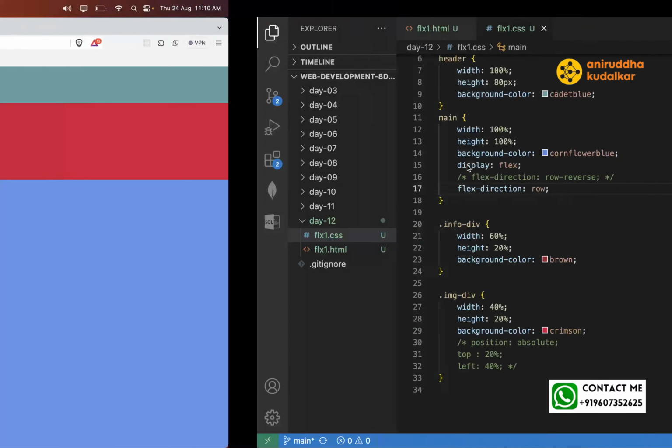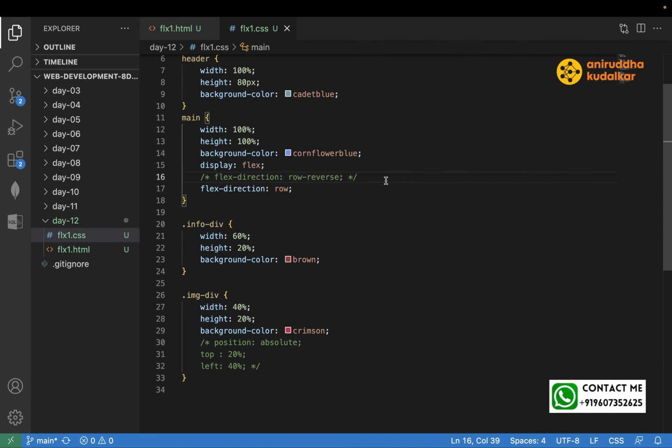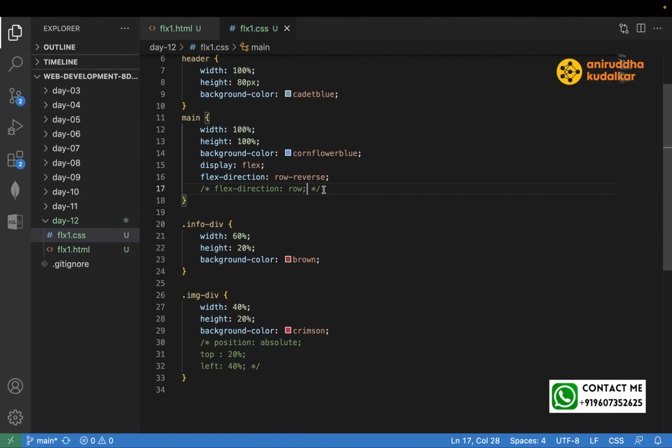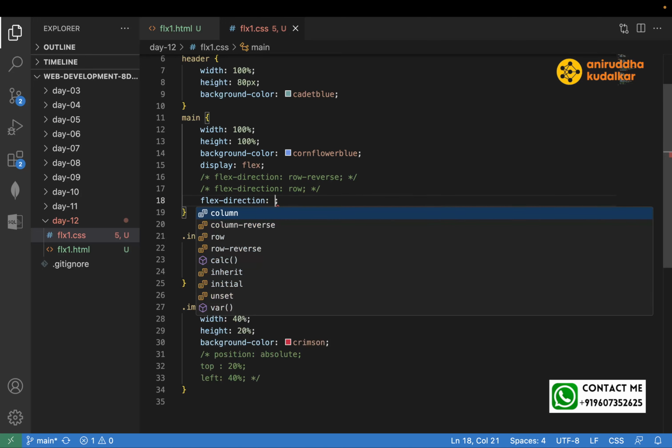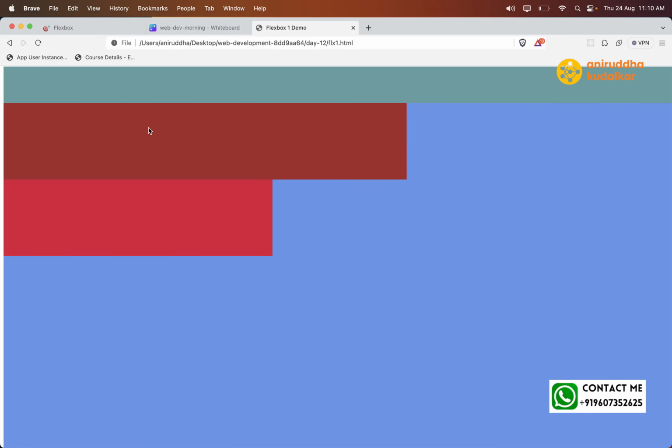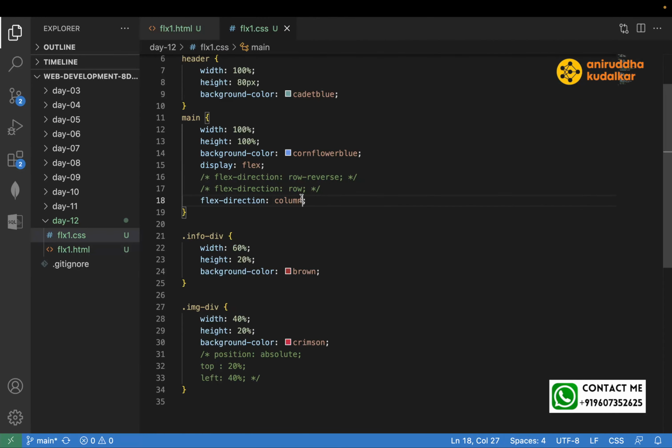You got it? What do you mean by row reverse? See what will happen. It will just reverse. It will start from there. Row reverse. Similarly, flex direction can be column. Column means natural ordering. Can you see this? So all the divs will be placed below each other. And there is a column reverse also.